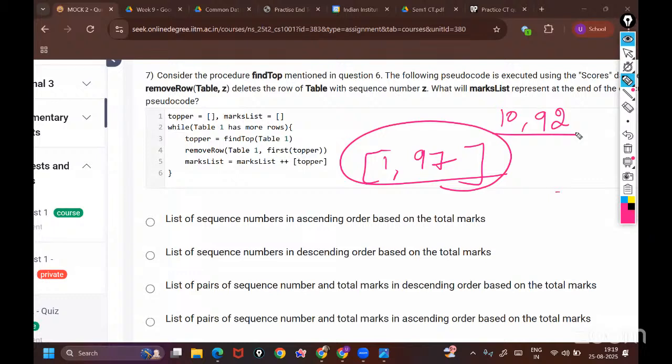Ma'am, first of topper is removed, so the whole list is removed, no? Means 1 comma 97 is removed from table 1, that student's marks and sequence number are removed. But that is in the topper, right? So that will be given as 97 at first. So it will contain 1 comma 97, but that is removed from table 1.